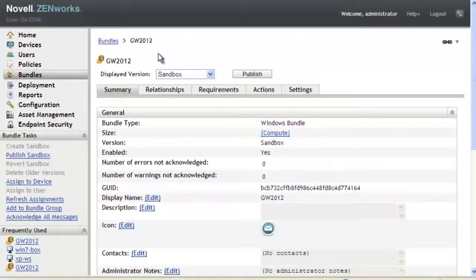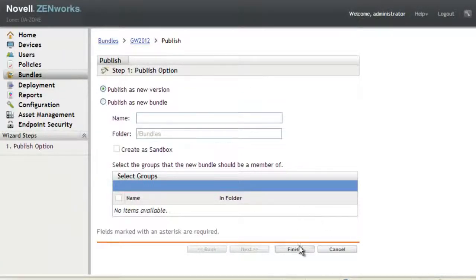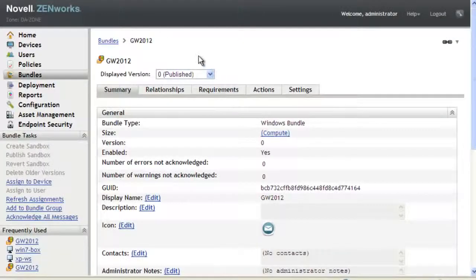Now the only thing left to do is to publish this application. So I publish the application as a new version, and we'll see now it's published and ready. The only thing left now, again, would be to associate this application with my devices that I have.